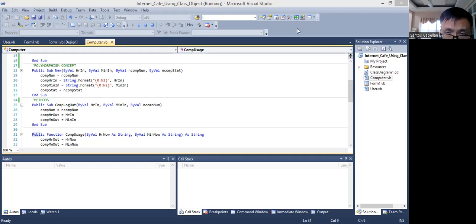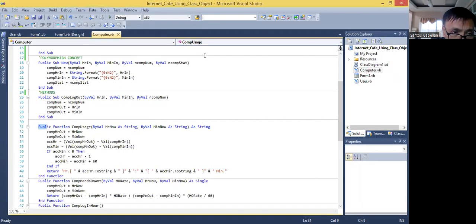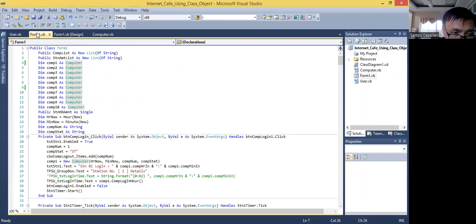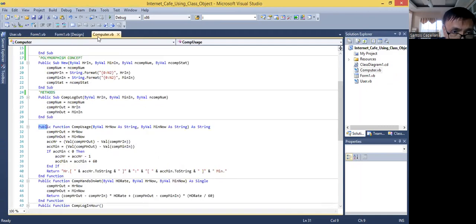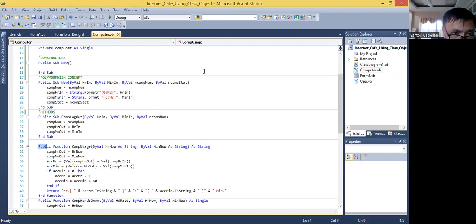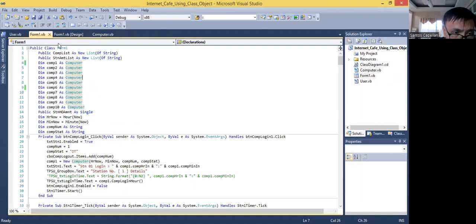But let me show you the program for that one. Let me close this one. Where is the program? Here. Public class form one. Now here in my form one, I tried to create or define a variable. So I define computer one as a computer.